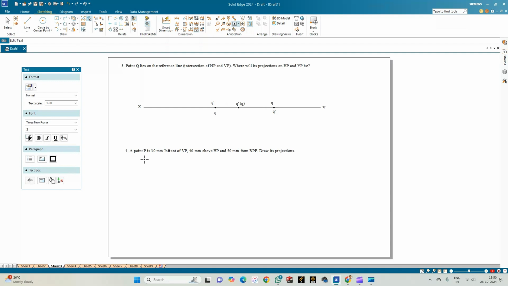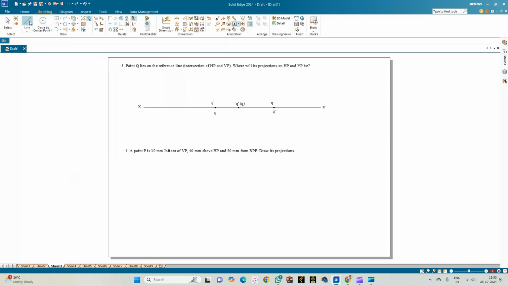So next, coming to the problem number 4. So we have a point which is 30 mm in front of VP, 40 mm above the HP, and 50 mm from the RPP. And we need to draw its projections. So RPP here refers to the right profile plane. Okay. So now let us see how to solve this problem.